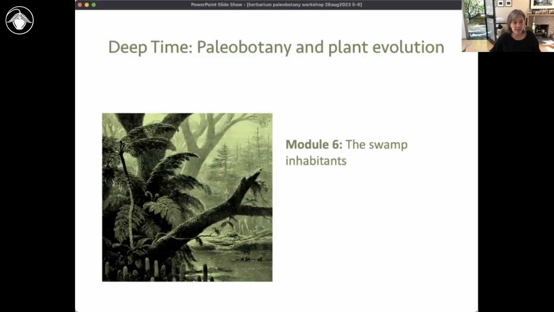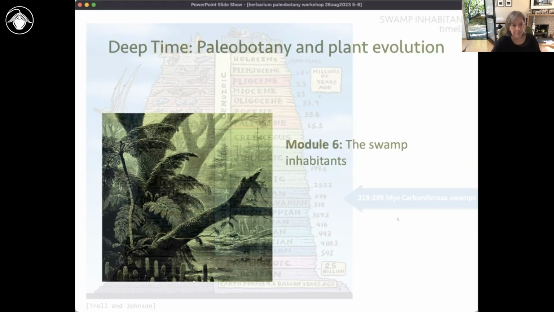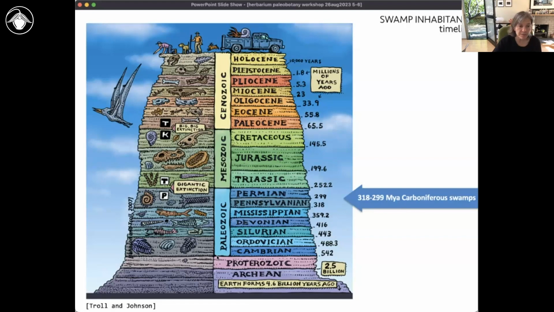We're going to start module 6, the swamp inhabitants, a module of the workshop Deep Dive Paleobotany and Plant Evolution. Here we have a timeline again, and the Paleozoic, the Mesozoic, and Cenozoic together are the eras of the Phanerozoic, the time period with life. Of the Paleozoic, we're going to look at the Carboniferous swamps, which includes the Mississippian and the Pennsylvanian, but mainly the late Pennsylvanian, though I will mainly use the word Carboniferous.